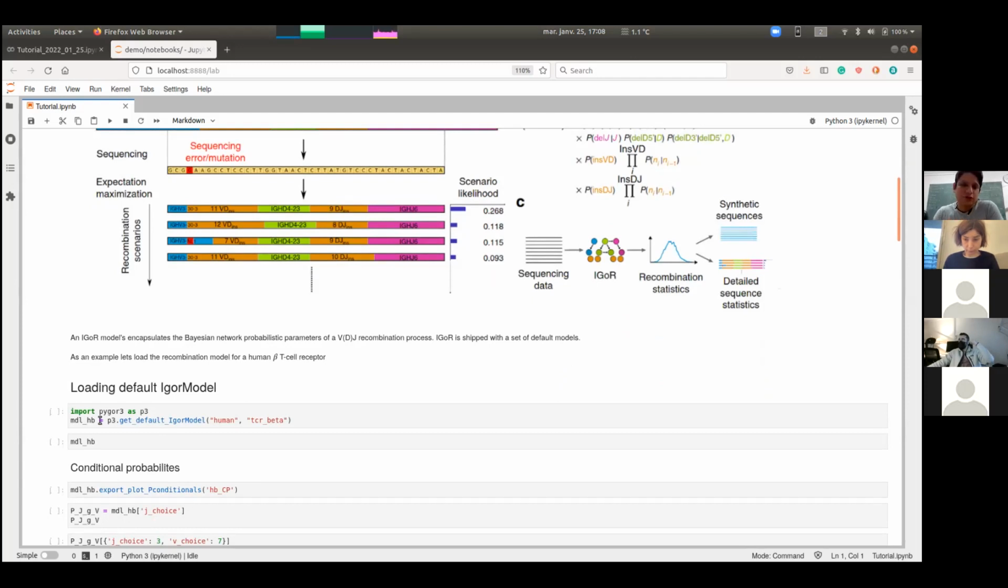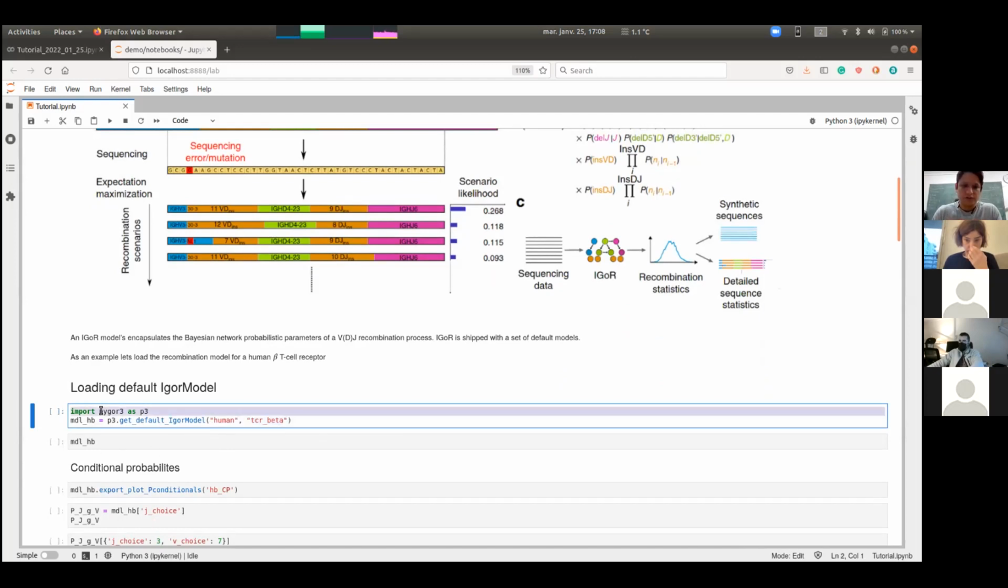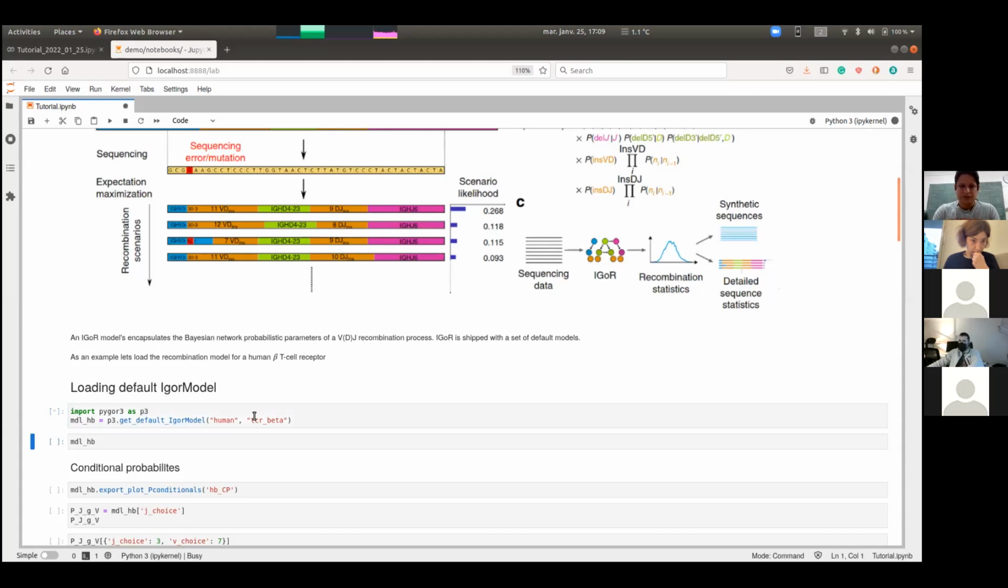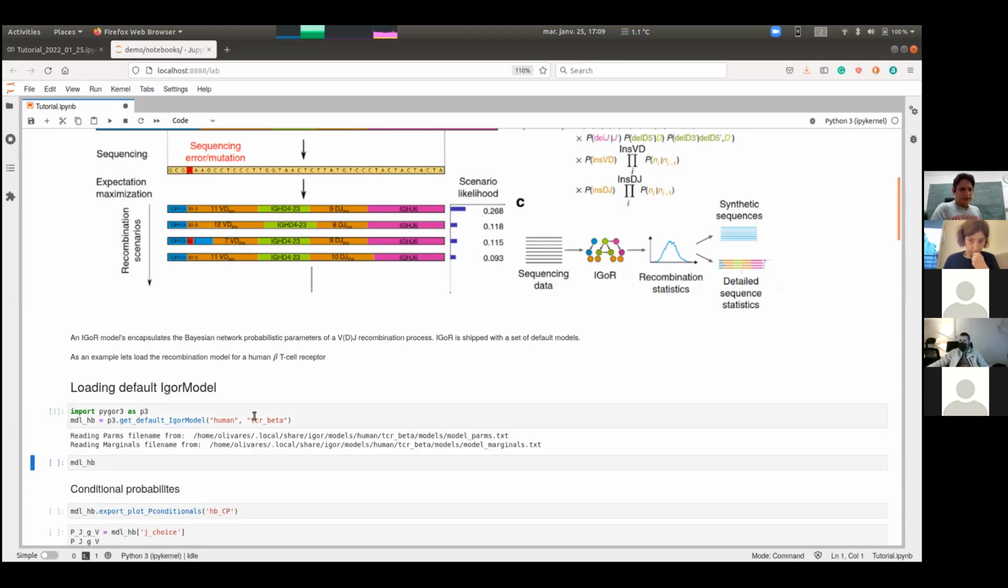For this tutorial you're going to use a human T-cell receptor beta chain. Please run the first command to load the Pygor package first. To do it, just run import Pygor3 as P3. From now on, all the commands for Pygor will be referred from P3, in the same way that you probably use NumPy as NP. So let's run the first lines.